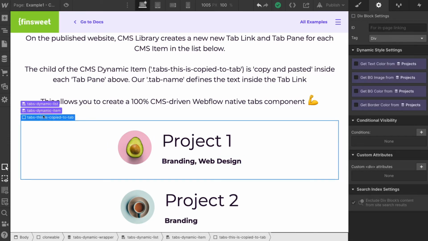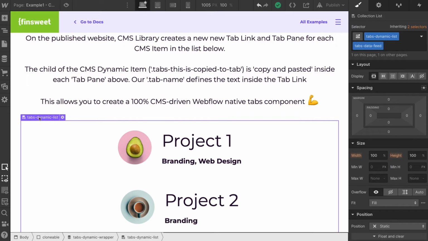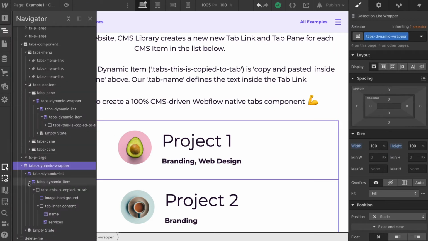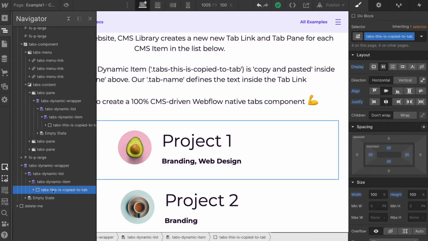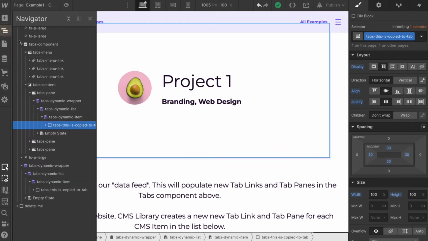Here, if I click into the first child, the only child of our dynamic tabs item, we have a class called tabs. This is copy to tab. And we made this naming very simple and very obvious to say, this is what's copied to the tab. Not the dynamic item, not the dynamic list, not the dynamic wrapper. We are essentially ignoring the CMS structure here, and we are only going to take this very first and only child inside the dynamic item. So this tabs gets copied inside the pane, just like this.